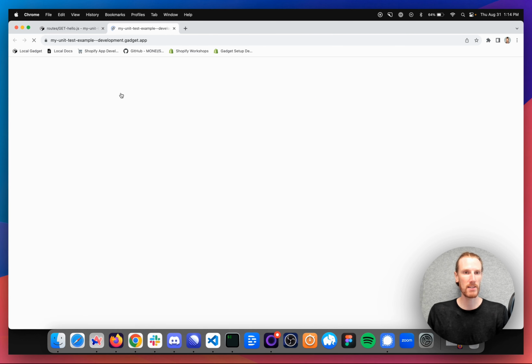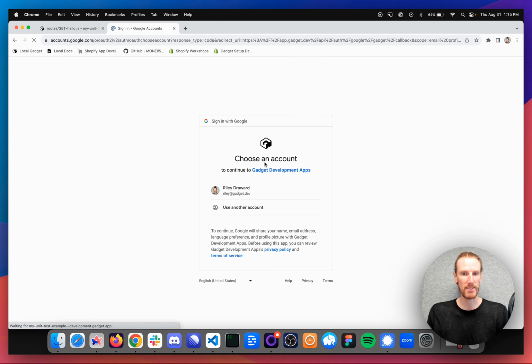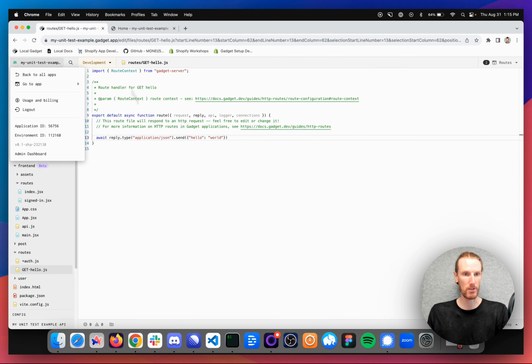Let's check these out in my development environment. So this is the index page. It's pretty simple, not really any dynamic content. I'll be able to manage this with a simple snapshot. If I go ahead and sign in, I'll be redirected to my sign in route. And this page is a little more dynamic because I have some user information, and I've also edited this to include the number of posts. So we're going to have to use some mocking tools in order to unit test this page. So let's get to it.